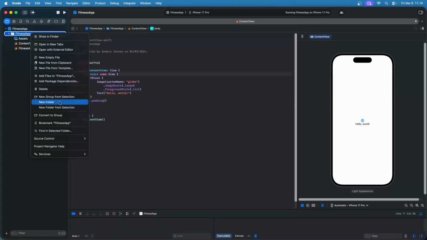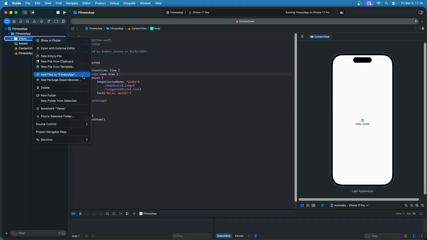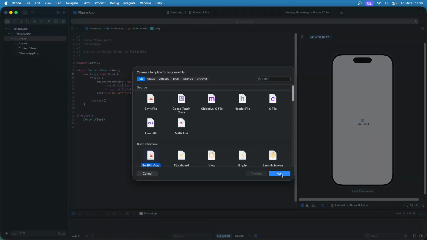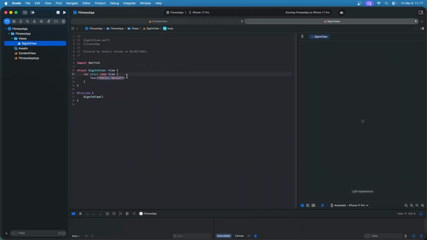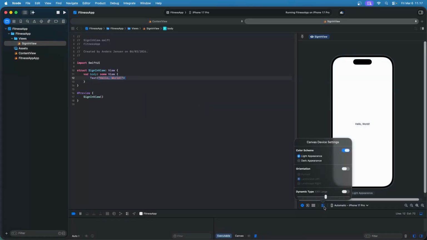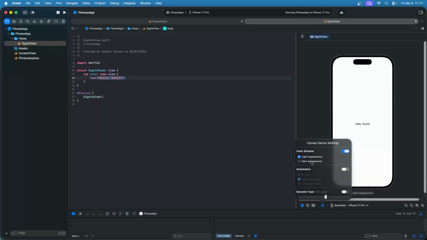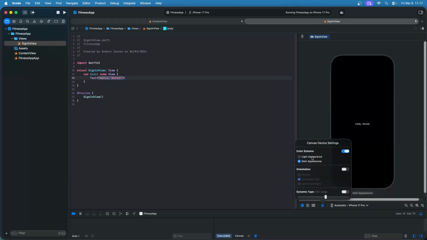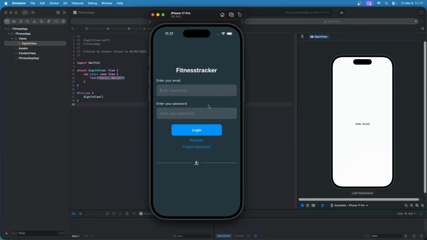Let's create a views folder which is going to contain all our views. So head over, create a new file from template, and then we will add the sign in view. Perfect. So this is going to be the sign in view. I should say this is going to work on both dark appearance and light appearance. You can of course force your app to be dark or light, but I will make this tutorial so it's going to look this way either if it's light or dark.